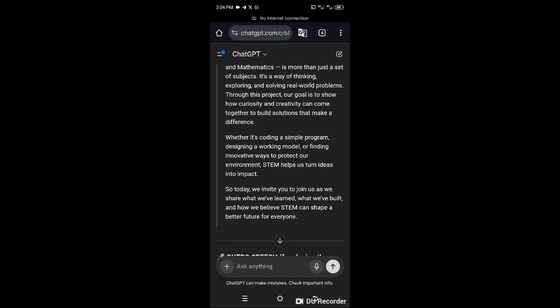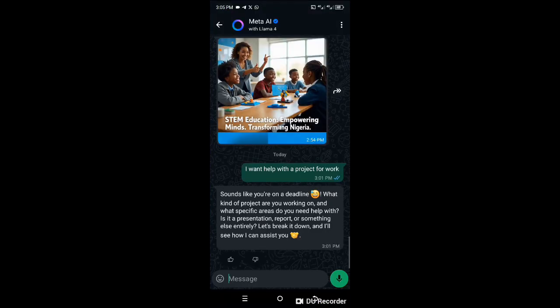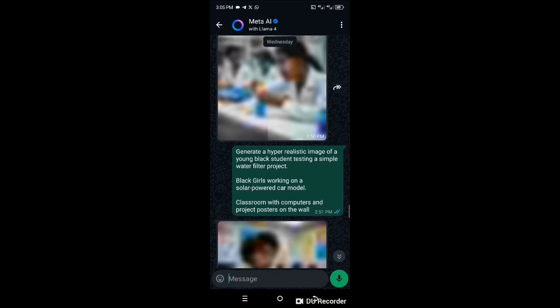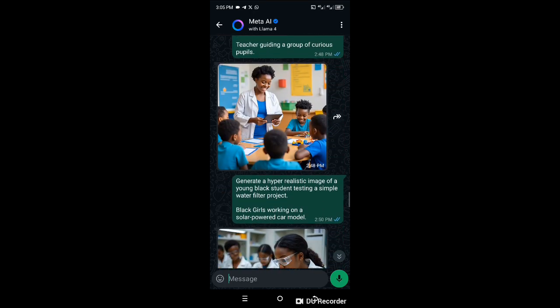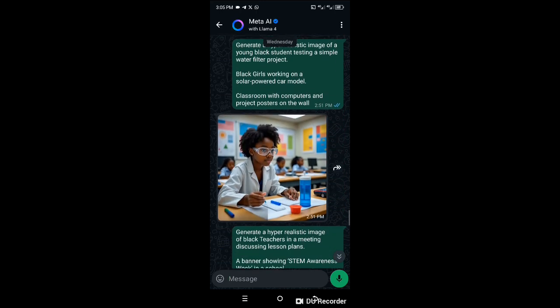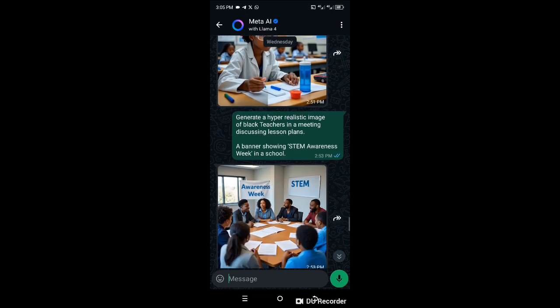After the script has been generated, the next thing I did was to head over to Meta AI, ordinary WhatsApp, not WhatsApp Business, just WhatsApp Meta AI. And I used Meta AI to generate pictures for each scene of the video script. So these were the pictures that I used. And after the pictures were generated, I headed over to DJN AI to animate or give life to these pictures.